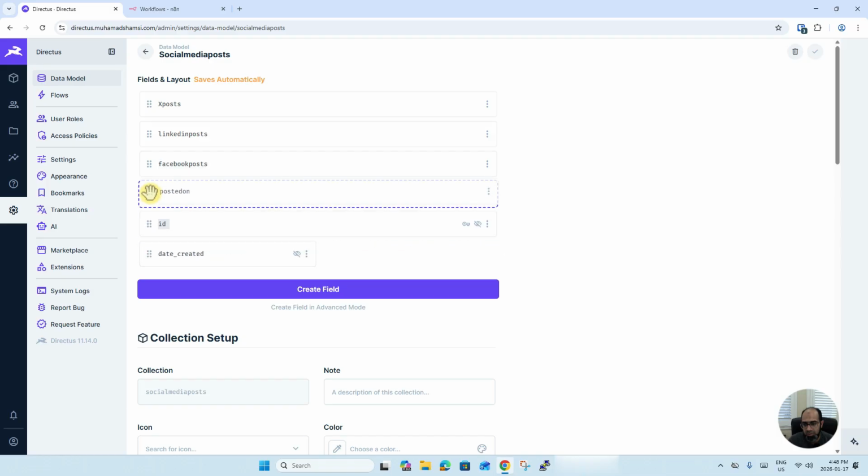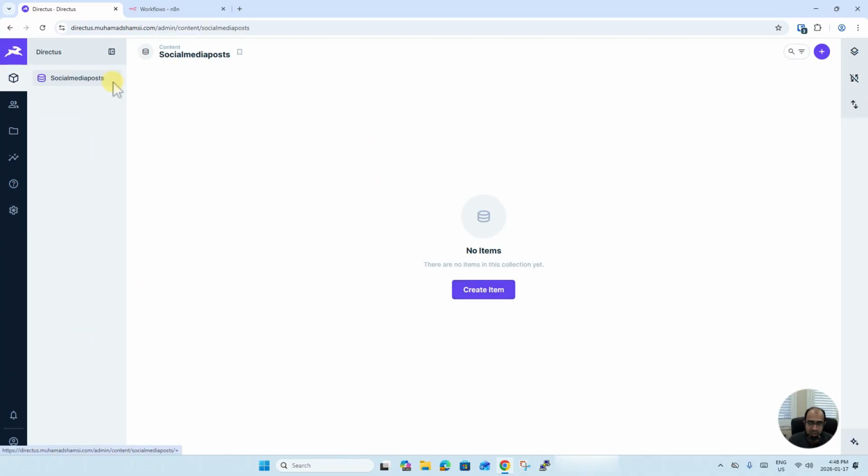We don't need to worry about the IDs too much right now. It's all good. Posted date and time, text area. It saves automatically, so you don't need to worry about it. Okay, let's add some data. You click on the content and you'll see a social media post table is ready.